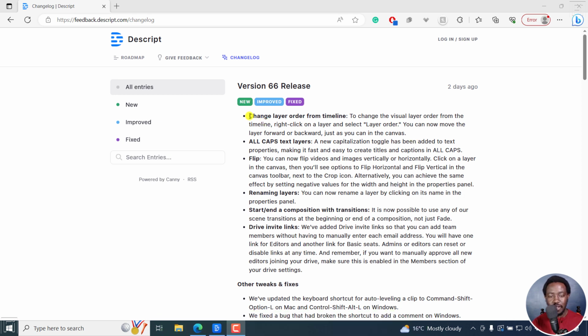Now, the first new change is that you can change the layer order from the timeline. To change the layer order from the timeline, just right click on a layer and select the layer order. You can move it forward or backward, or you can just use it as you do in the canvas.